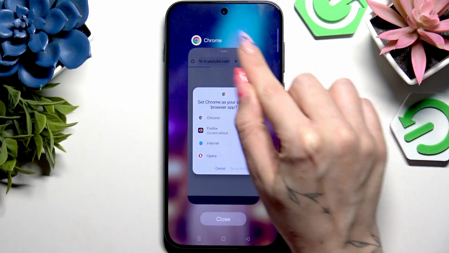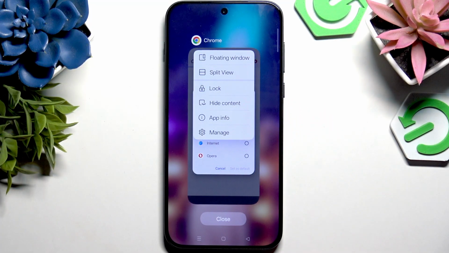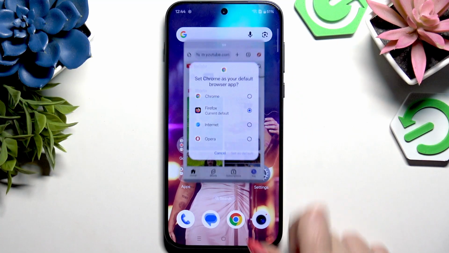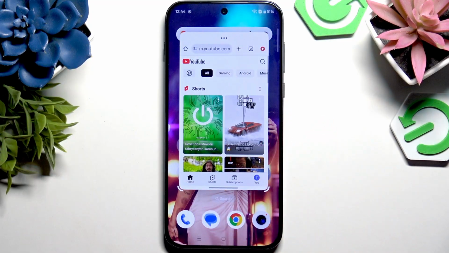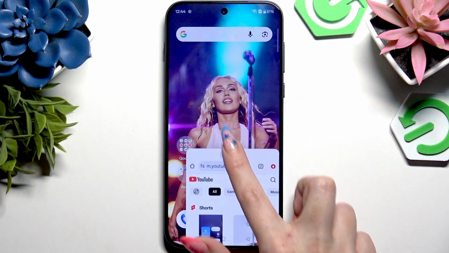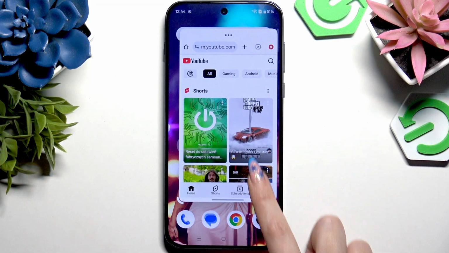Now tap on those three dots at the top of it, and from this pop-up, click on Floating Window. Then enjoy using your app in this little window. To move it around, hold those three dots at the top and drag it. To scale it, hold one of its bottom corners and drag it as well.